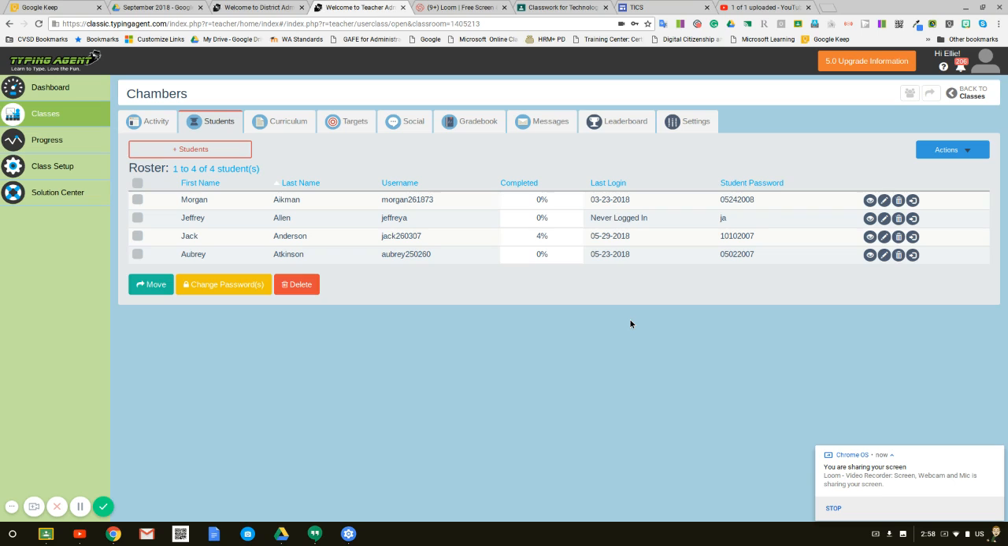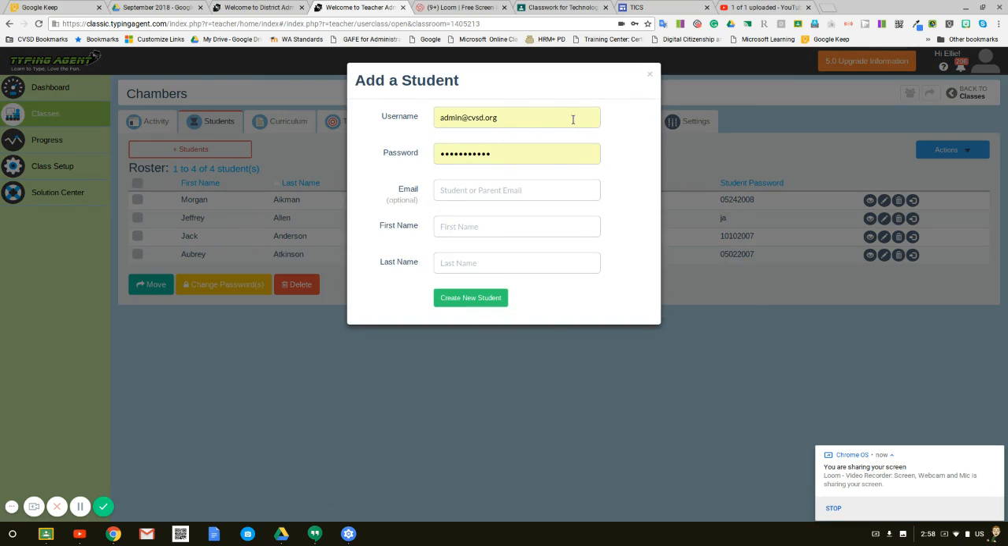Now, what if I have kids that are new to the building? Well, that's pretty easy too. What I would recommend is that you click on Create a New Student, and I would do a single student. From here, I would use the student's username as their student ID, their password as their birth date, and then I would add their email in here as their CVSD 356 email, because by doing that, that enables me to allow them to go to Typing Agent and log in using Google.